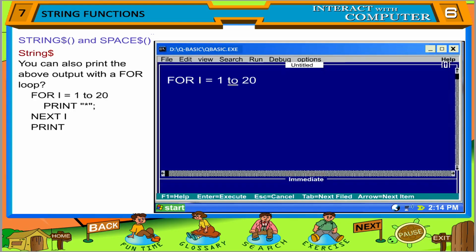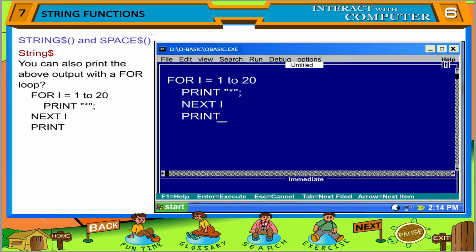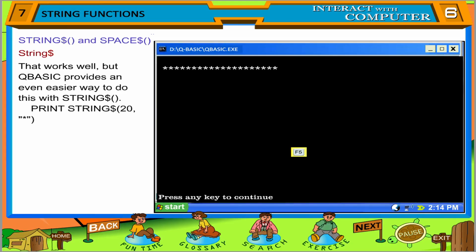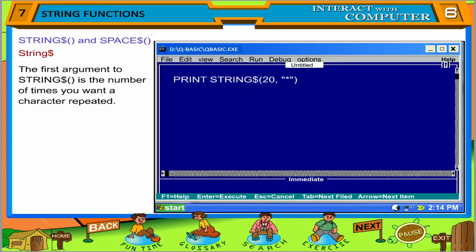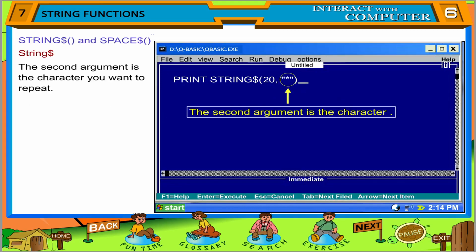You can also print the above output with a for loop. That works well, but QBasic provides an even easier way to do this with STRING$. The first argument to STRING$ is the number of times you want a character repeated. The second argument is the character you want to repeat.